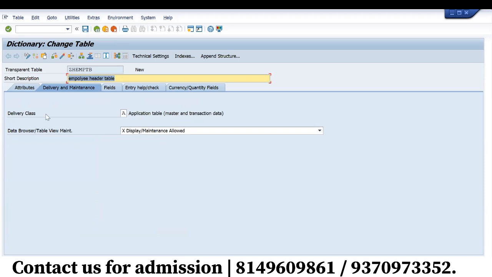Yes, sir. Can anybody tell me about the delivery class? What is the use case of the delivery class? Why do we use the delivery class? It is used to transfer data between two systems. Yes, delivery classes determine how data will get transferred from one system to another system.